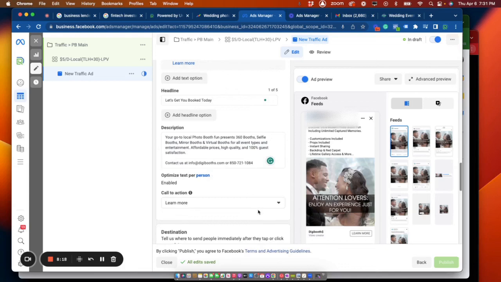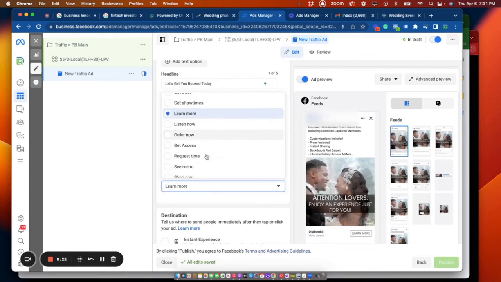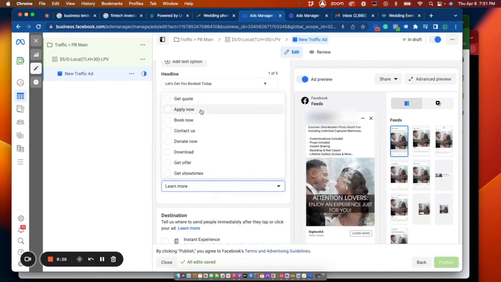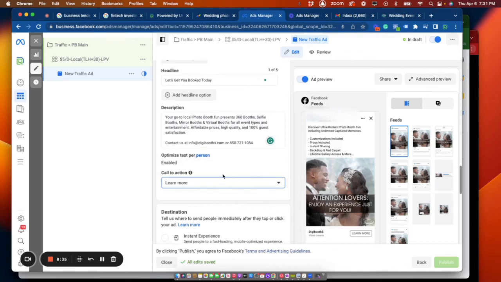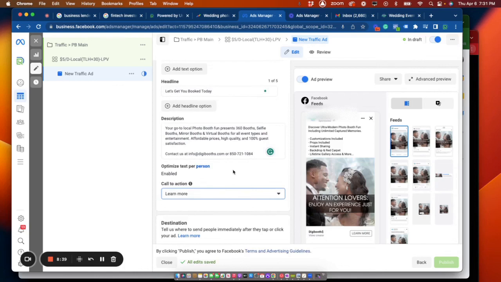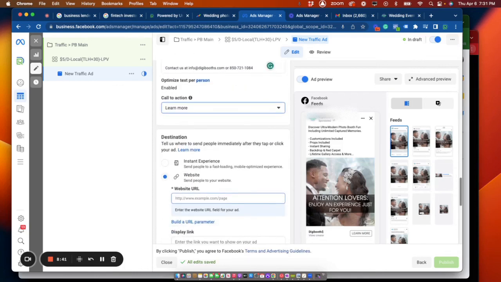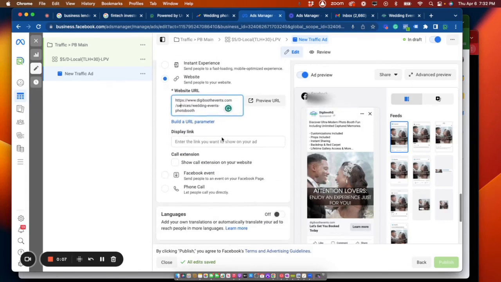So next, I would just keep this at learn more by default, but going through them again, none of these really apply. Some of them will make you think that you just do it quickly, instantly for the next step, but we're actually going to a landing page. So we want to say learn more, so they know that they're not instantly going to book. And then we want to put that website in there, the link that we're driving them to, so we make sure we get them to the right place.